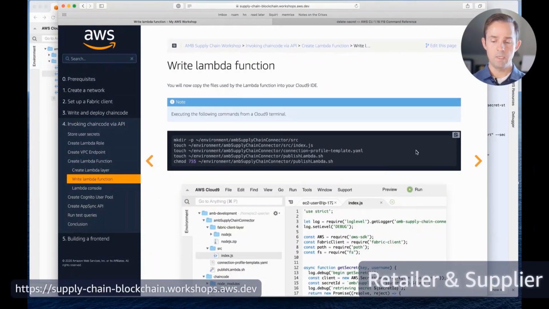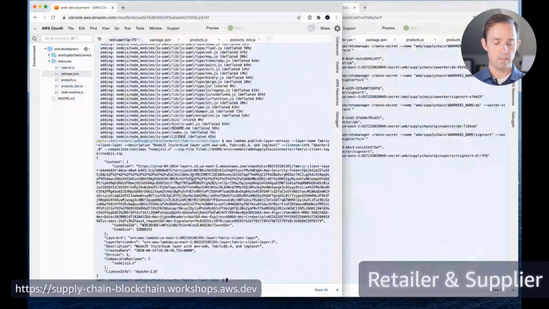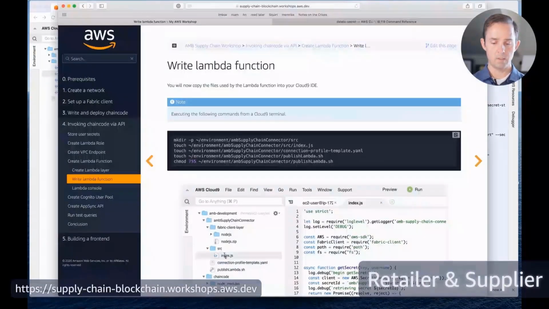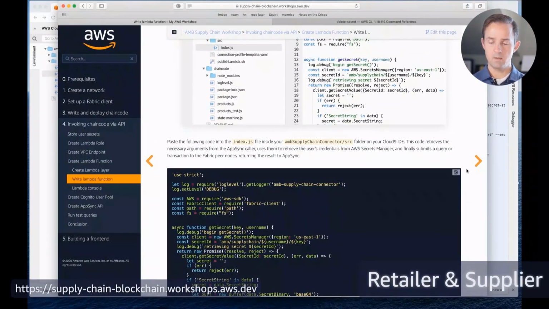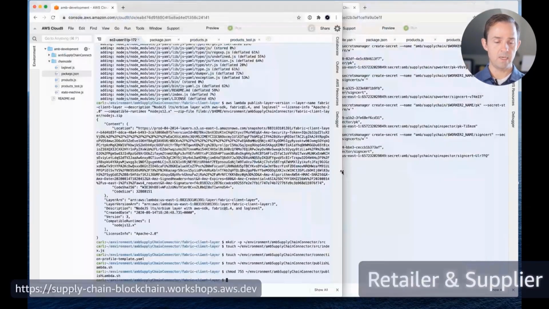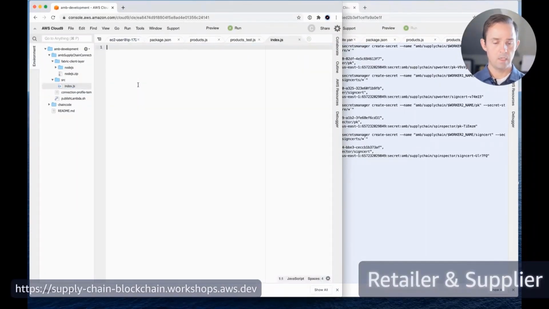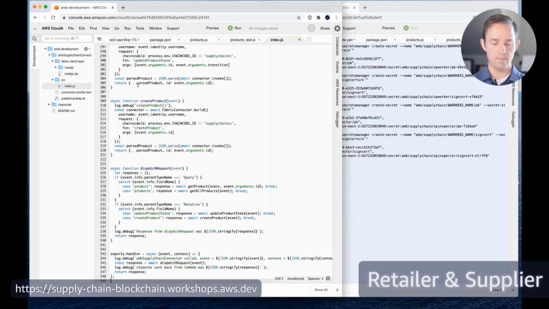And now we'll be writing the Lambda function itself. We'll want to copy these commands into our Cloud9 terminal to prepare the workspace for us just a bit. And we're going to paste the following code into our index.js file inside of this AMB supply chain connector, which is the name of the Lambda function. It's inside the source folder within there. And I'll paste that and save it.